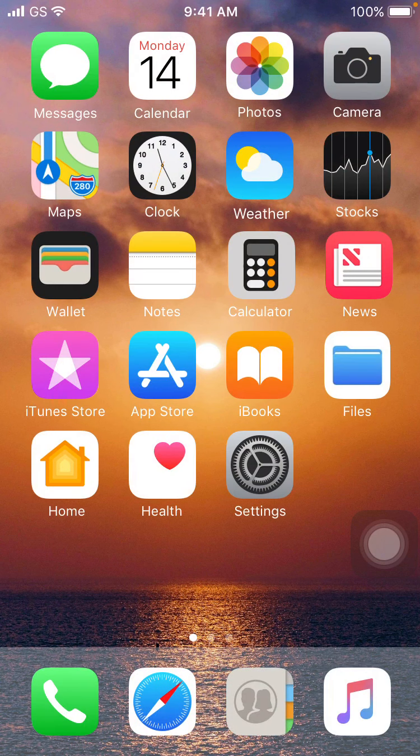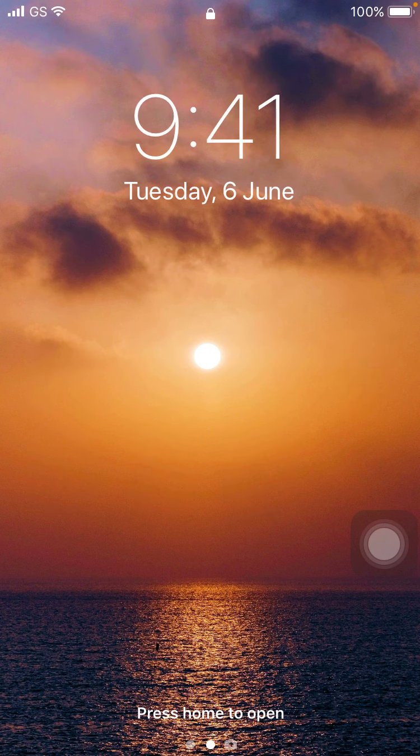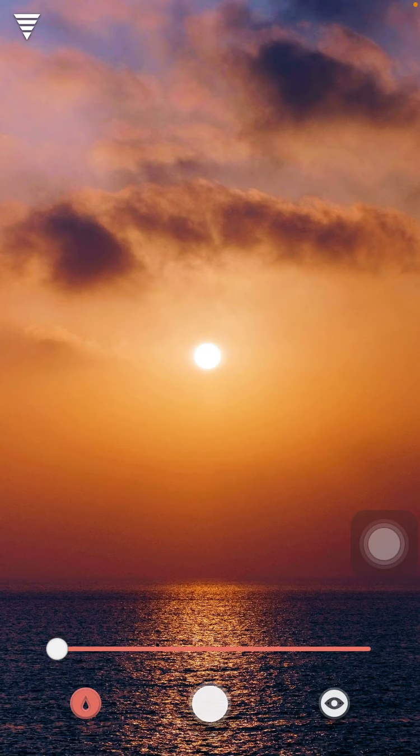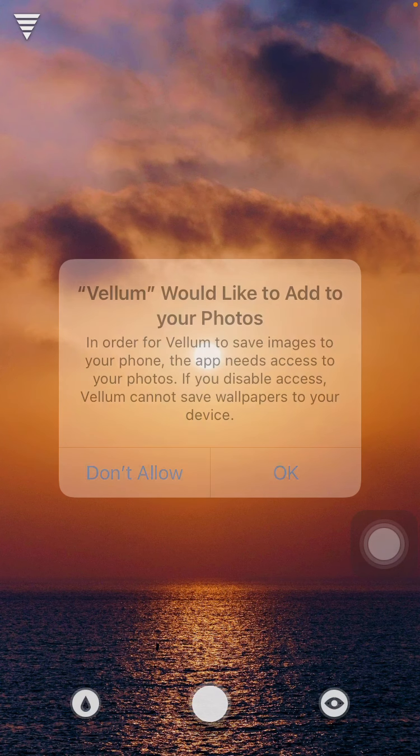Tap here. Your home screen looks like this, and if you tap here, this is your lock screen. Blurry or clean. If you want to save it, just tap here. Vellum would like to add to your photos? Okay.